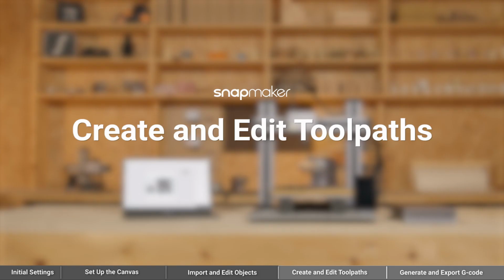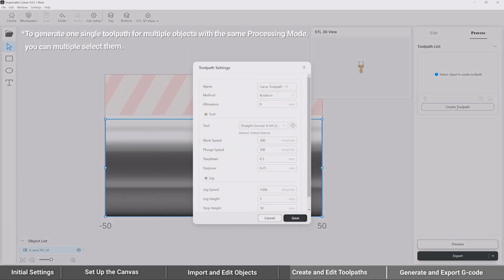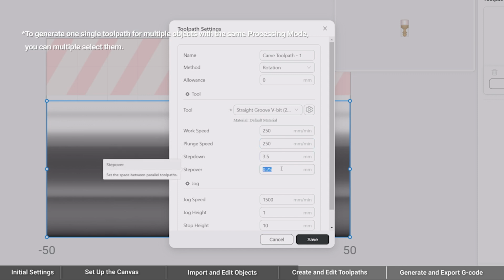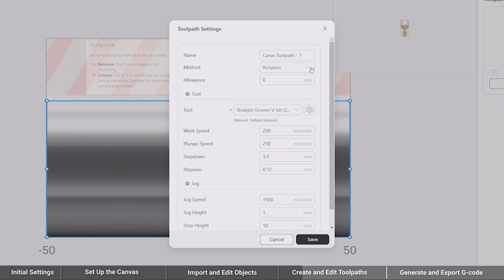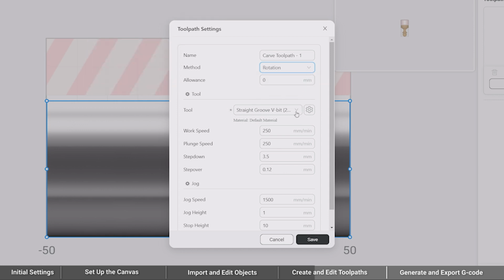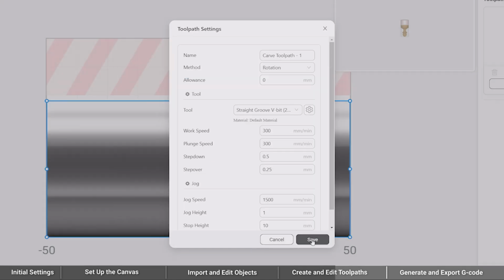Create and edit toolpaths. After you've finished editing the objects, you can now proceed to create toolpaths for them. Select the object on the canvas, and then click Create Toolpath. In Toolpath Settings, you can set the work speed, step down, and other parameters based on your needs. In the drop-down list of methods, you can choose the processing method for your carving. Here, we select Rotation for the STL object. To select the tool used for your carving, click on it in the drop-down list of Tool. You can also customize your tool settings by clicking the gear button in Toolpath Settings. When you've finished editing toolpaths, click Save to apply the settings.